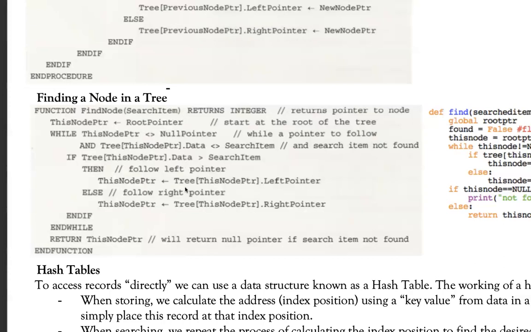How do I move towards the right? This else condition will run, and my next this node pointer will be calculated with respect to the right pointer of my current this node pointer. So I will access my tree at this position, access the right pointer field of this node, and that will become my next this node. So either I will find the node or not. In any case, when I exit the loop, I will simply return this node pointer, the value stored in this.